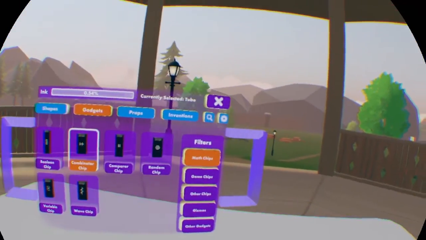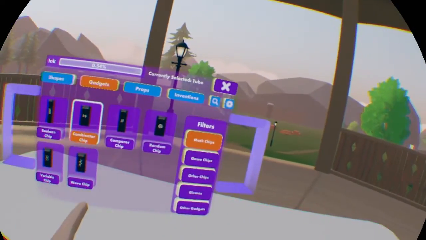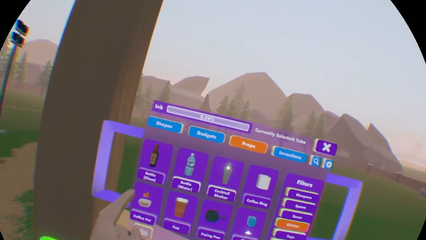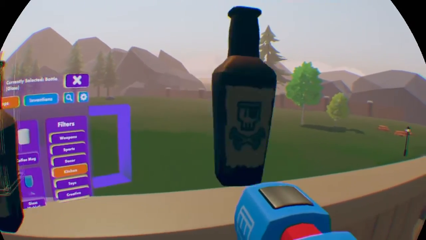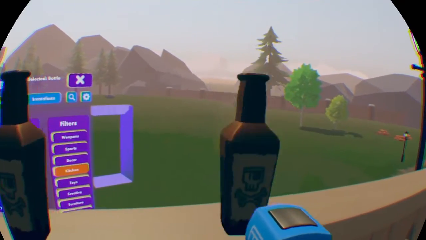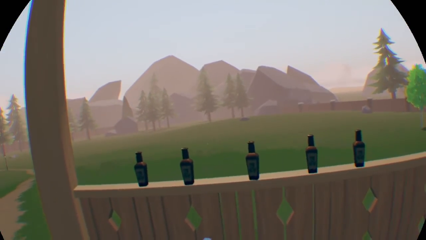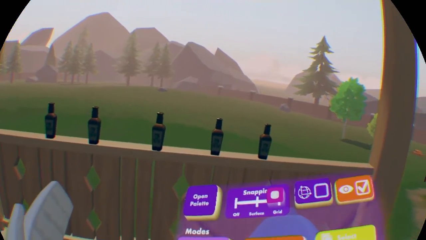I am Code Console, and today I'm going to show you how to make a shooting gallery. You can choose what you want, but I'm going to use glass bottles. I'm going to make them breakable. Alright, so I have 5 glass bottles here, and I'm going to add trigger zones to all of them.